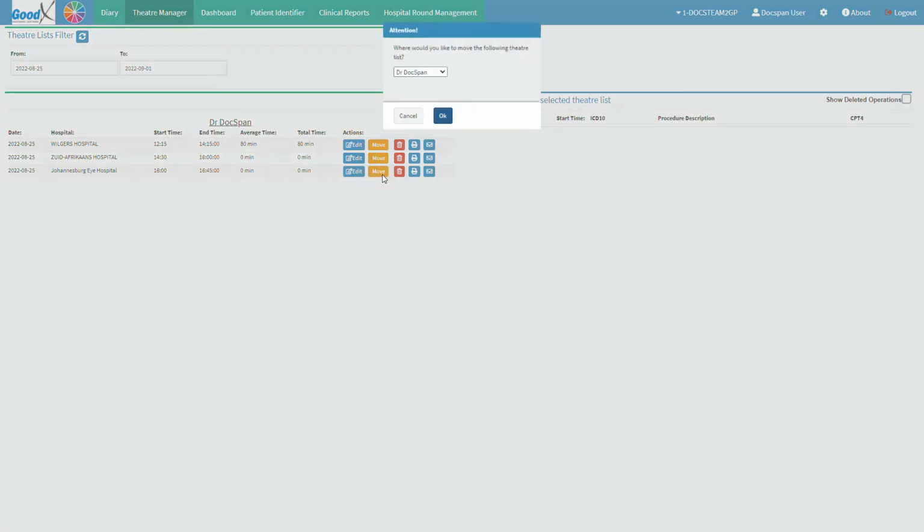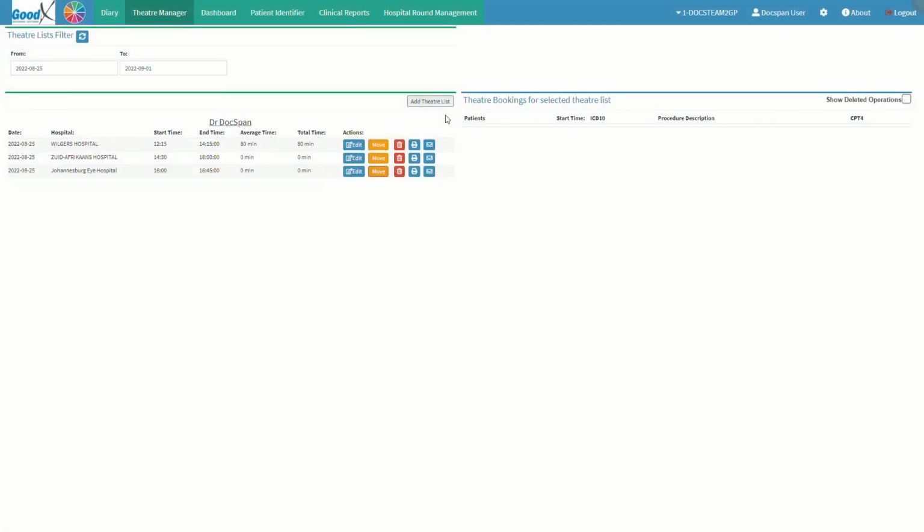Click on the Move button. An attention pop-up will appear. The Move button will allow the user to move the theatre list with all operations added from one diary to another diary, which will include the time and all operations. The user can click on a drop-down menu to select the applicable theatre list. Click on the Cancel button to cancel moving the theatre list to another diary. Click on the OK button to confirm moving the theatre list to another diary.